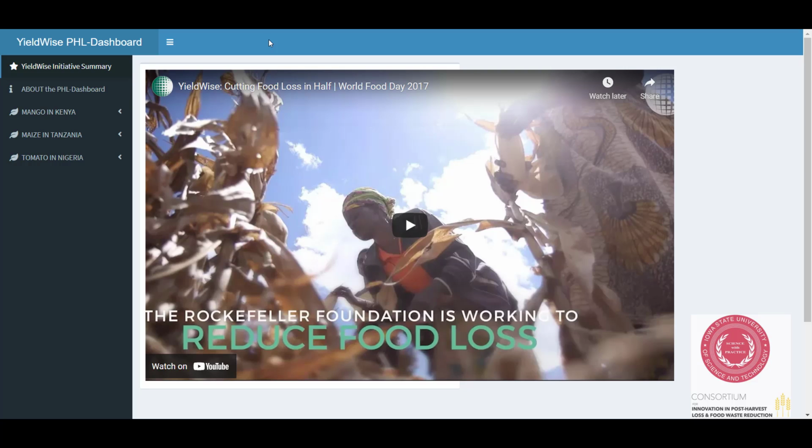This dashboard was created to visualize and analyze post-harvest losses in three commodity value chains, namely mango in Kenya, maize in Tanzania, and tomato in Nigeria. The data were obtained as a result of the Rockefeller Foundation YieldWise initiative and subsequently underwent an extensive screening process prior to being placed in the dashboard.